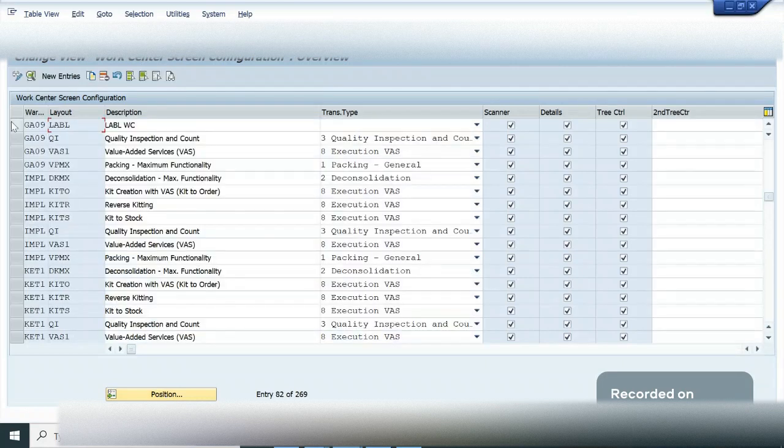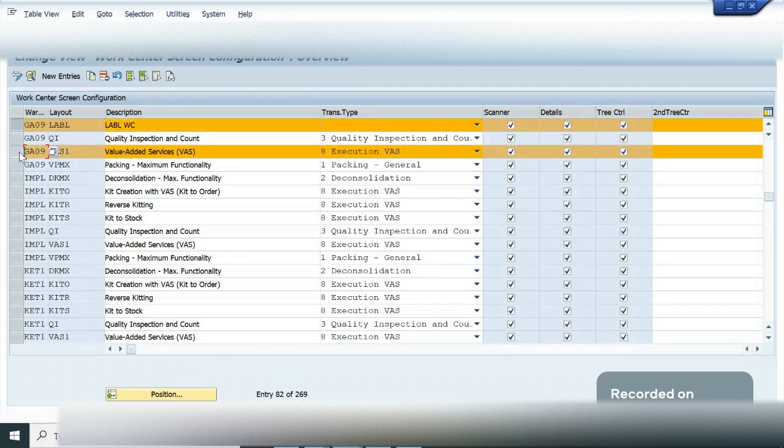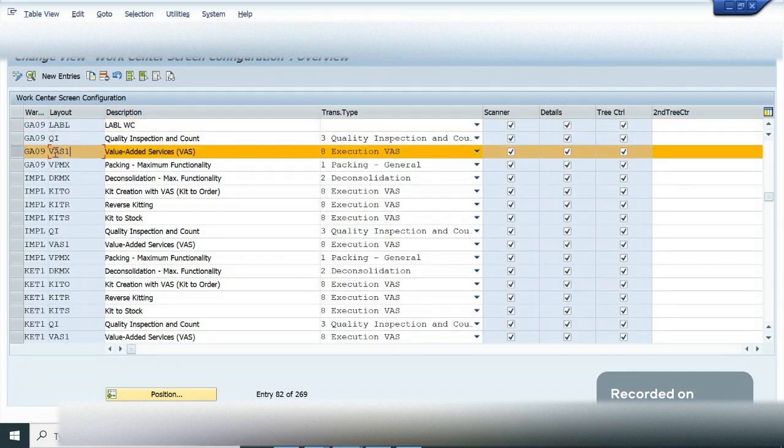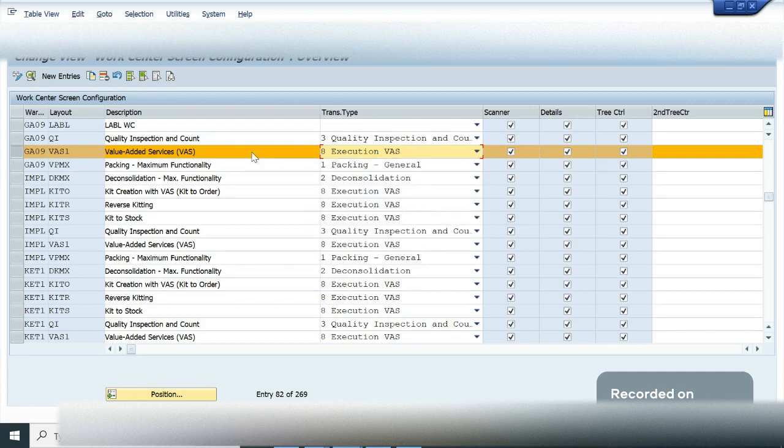Okay. I only made this change. Here I have created one different layout as LABL. Earlier, if you remember, or otherwise in the video you can see, I have assigned the VAS1 layout. For that layout, the transaction type assigned is the execution of the VAS. In that case, the VAS order will get created. You will have to confirm that. It's a value added services basically.